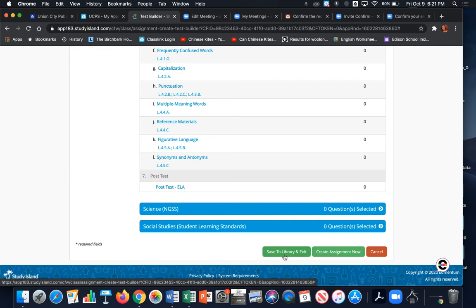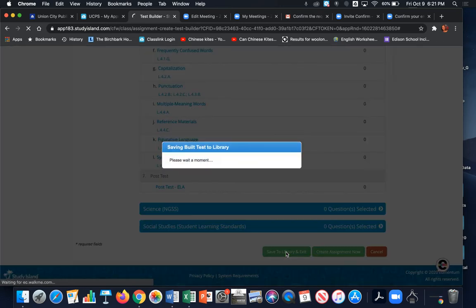So what does that mean? If I choose save to library and exit, that means I've created my assessment, but I'm not ready to assign it to my class. Which is great because you can create all these assessments in advance. And then once you're done with that topic, you could just come back in here and access the assessment to create the assignment.